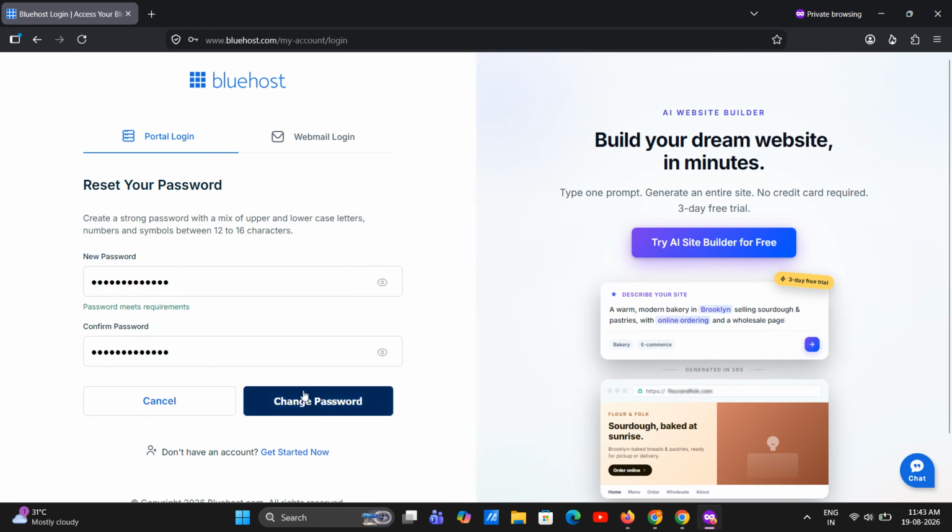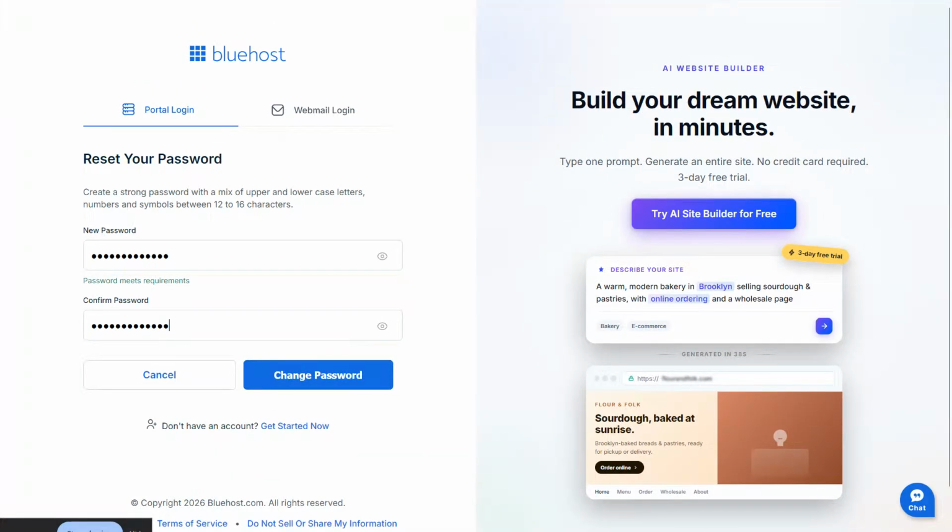Now you can go back to the Bluehost login page and sign in using your new password. Once you're logged in, it's a good idea to double-check your account settings and make sure everything is up to date. If you use Bluehost often, consider saving your new password in a secure password manager so you don't run into this issue again. And that's it. You've successfully recovered your Bluehost password and regained access to your account.